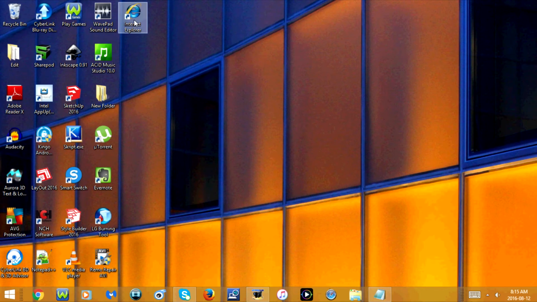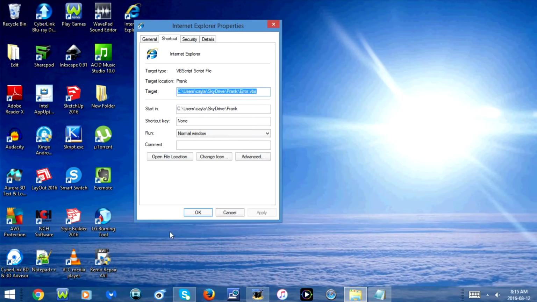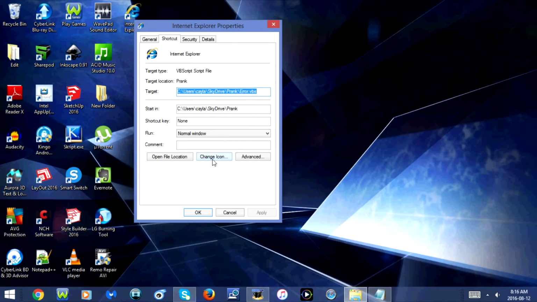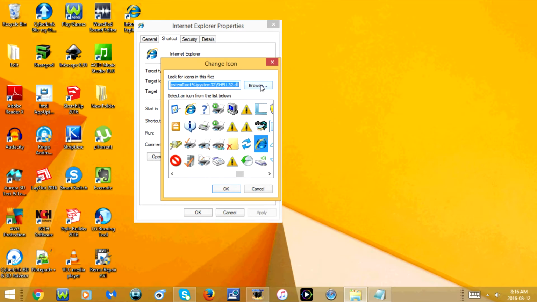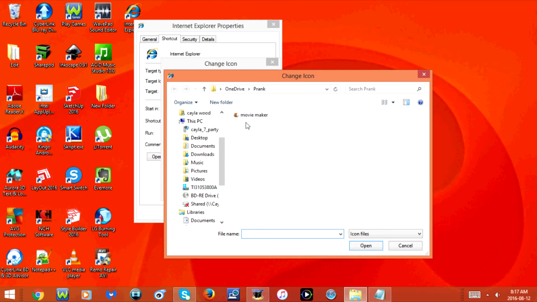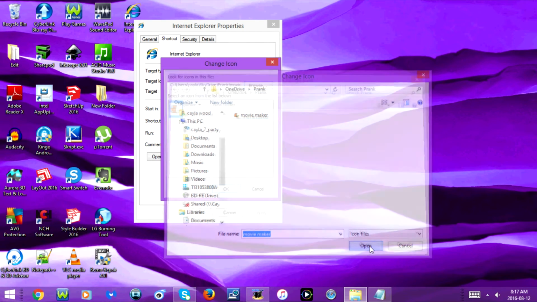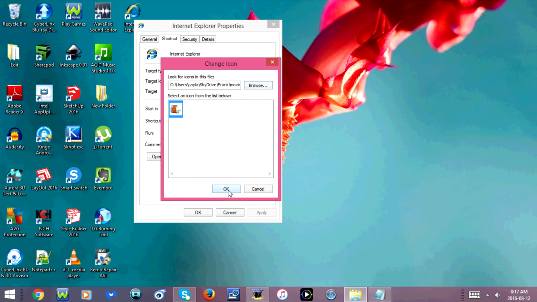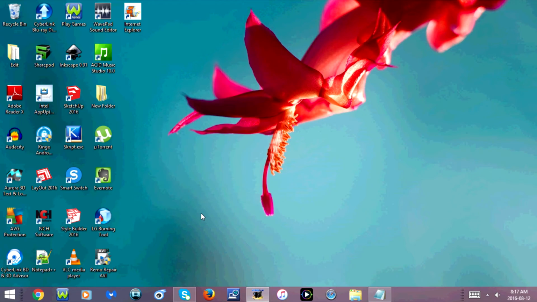Right click on the desktop icon, go to Properties, select Change Icon, click on Browse, select the picture that you just converted and click Open. Click OK, click Apply, and click OK again.